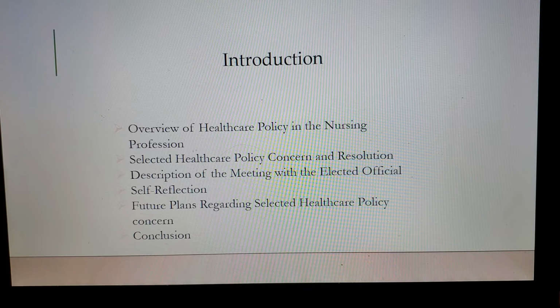This PowerPoint presentation will provide an overview of healthcare policy within the nursing profession. An explanation will be provided of how healthcare policy can impact the nursing profession and why advocacy is considered a vital element of the role of the advanced practice nurse. The impact of healthcare policy on health population will be discussed.